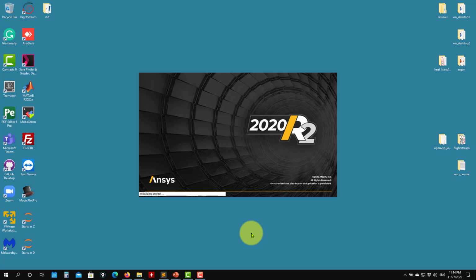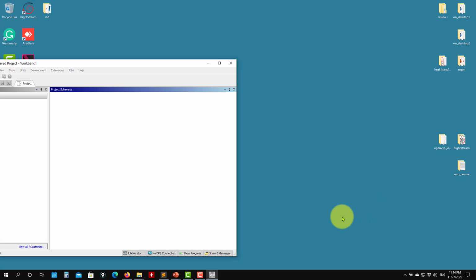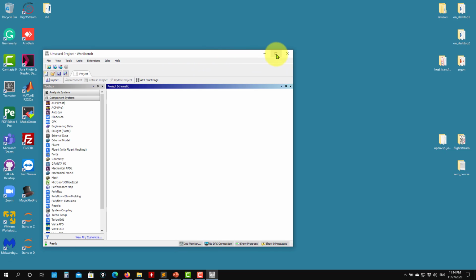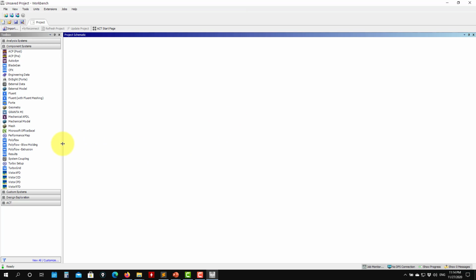It takes some time to open. Don't worry about that. By the way, we're also going to run small cases, so they should run on any computer, so you don't need to have very good hardware.